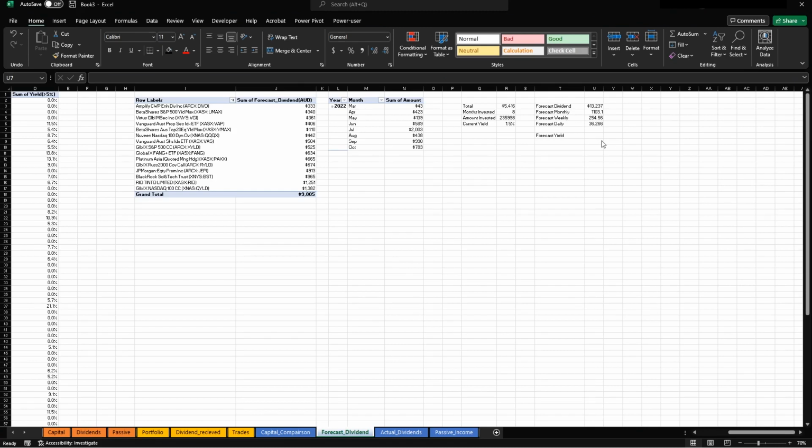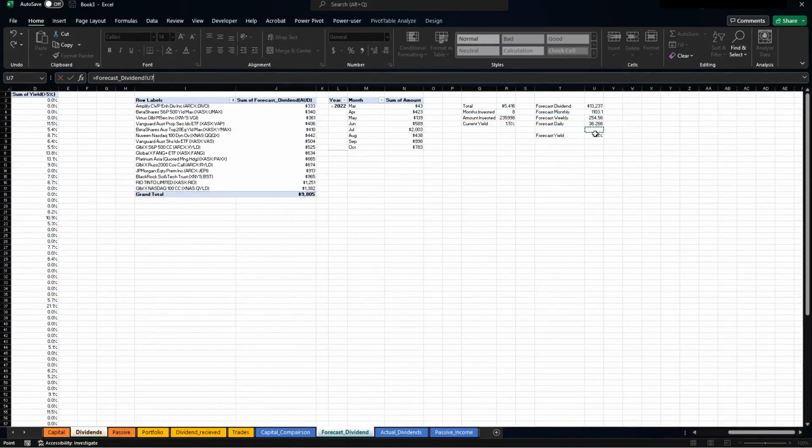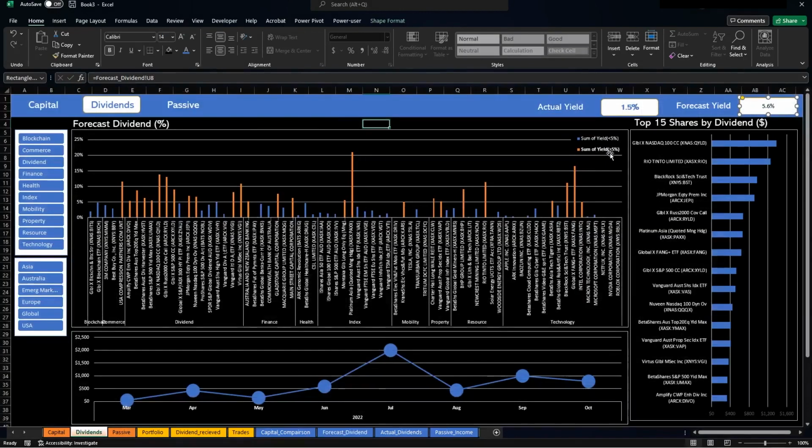Now, all we need to do is divide our dividend by our total amount invested. So I can literally just go the forecast dividend, divided by our actual amount invested up here, which will give me a 5.6% yield. So now I can go back to our dividends tab and then change this to equal from here our forecast yield of 5.6%.